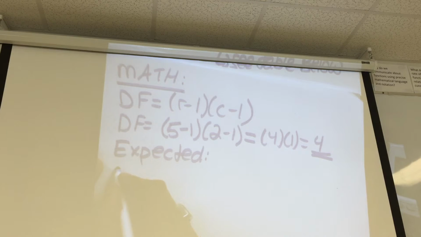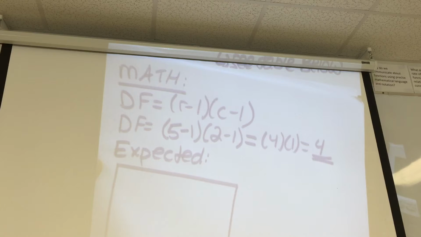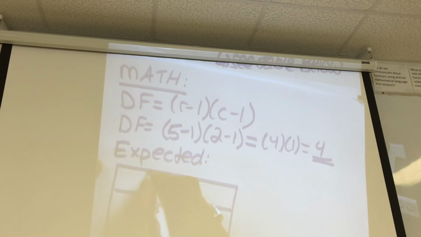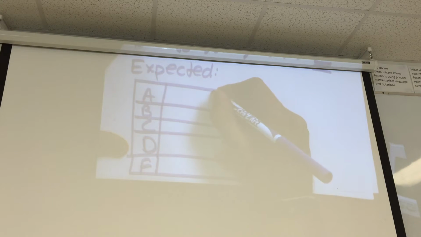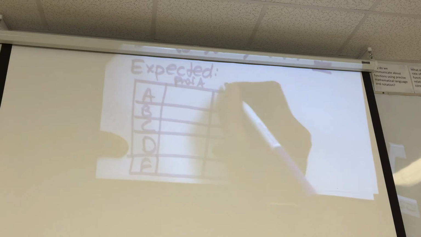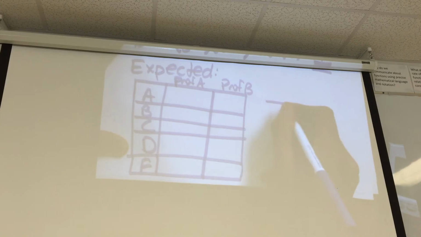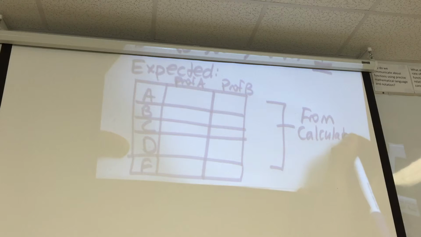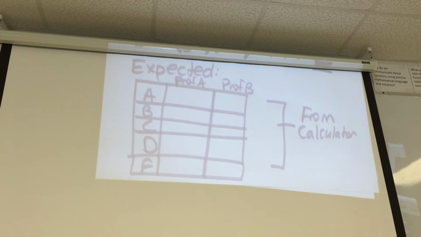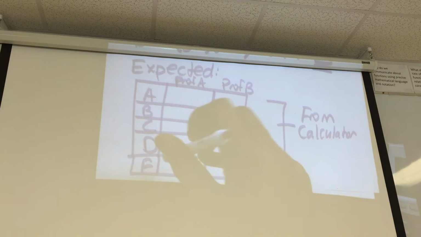The expected, and I'd make a little table. And I'd write like A, B, C, D, and F. This is the expected, and then I would be like Prof A and Prof B, and I would tell them from the calculator. And again, the reason you're writing this down is to prove that the expected counts were bigger than 5.